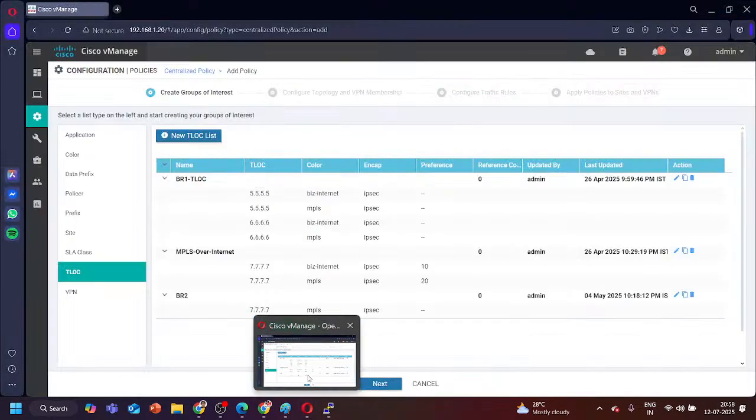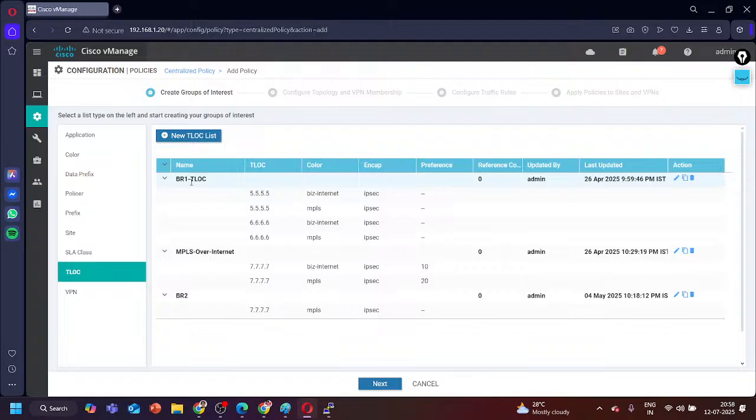Anything else? TLOC list, in the TLOC list you can see I have one TLOC list with the name branch 1 TLOC, where I am matching all the TLOCs of branch 1 routers, like internet TLOC of 5.5.5, mpls TLOC of 5.5.5, then internet TLOC of 6.6.6 and mpls TLOC of 6.6.6.